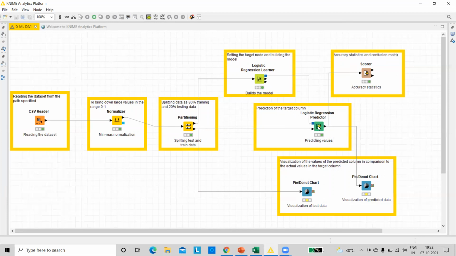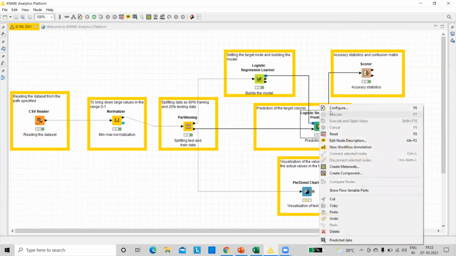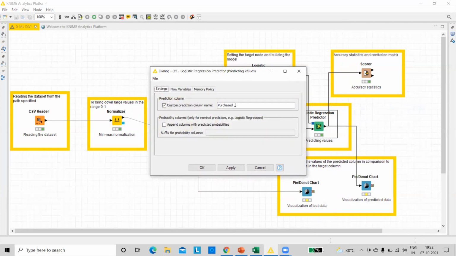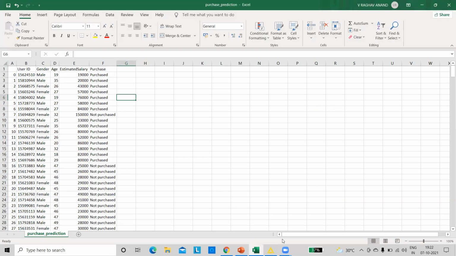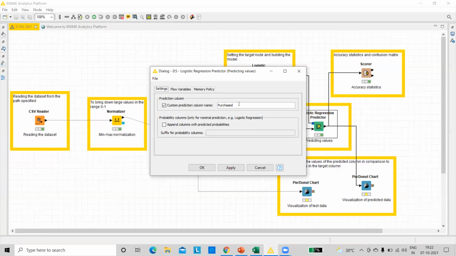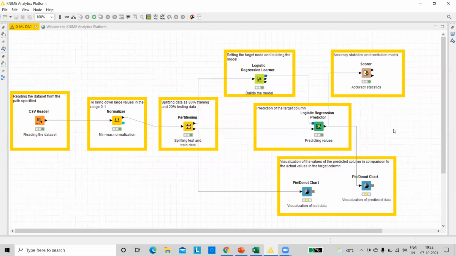So we are going to use the predictor node. As we can see over here, in the configuration, the column that's predicted, I've named it purchased because the column that already exists over here is actually purchased. So I'm going to name that column purchased or not. We'll be getting an extra column which holds the predicted values in comparison to the actual values. So that is about this configuration. And I've done the prediction of values, and then we'll have a look at the accuracy statistics.